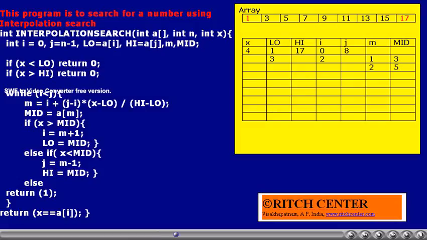Now, again, we find the probable location of the x value in this data, assuming the low is 3 and high is 17. Thus, m becomes 2. a of m, the value at that location, is 5. Now, x is 4, mid value is 5. Is x the same as mid? No. Is x greater than mid? No. It is less than mid.